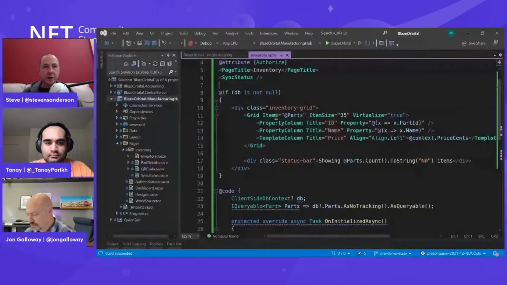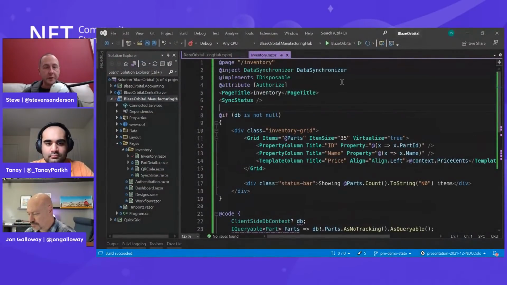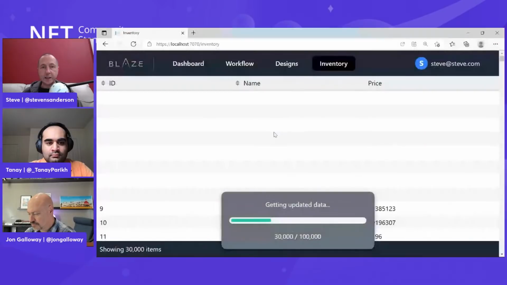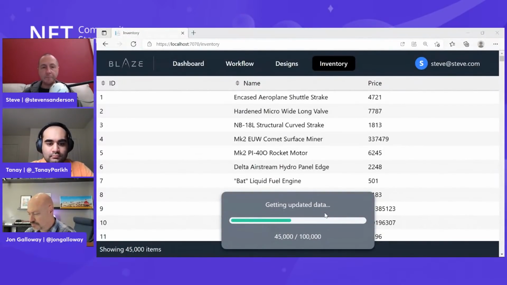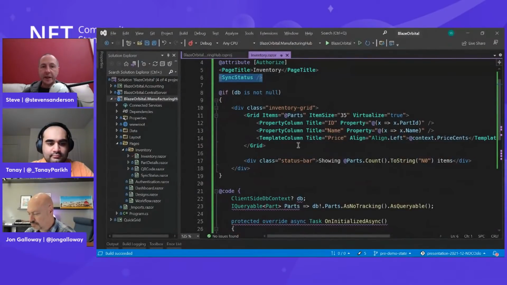And I'll show you a little bit of the code that's running here. So this is the updated file. At the top, firstly, we're setting a specific page title dynamically. That's actually another new .NET 6 feature. We've then got this component that I've added called sync status, which is responsible for this getting updated data thing here. And then below that, we're displaying a grid.